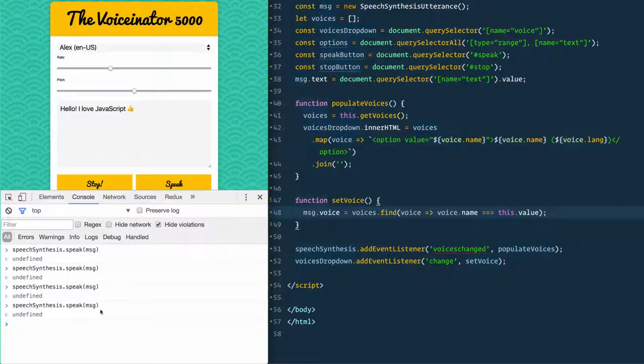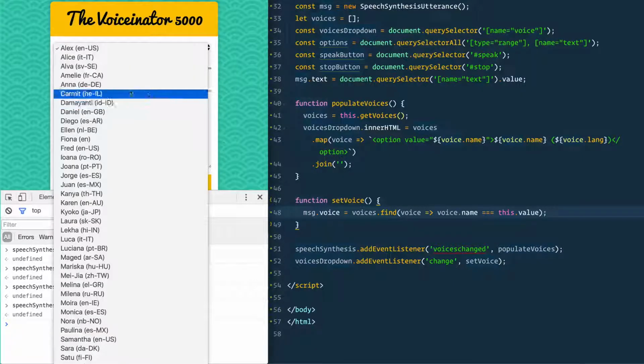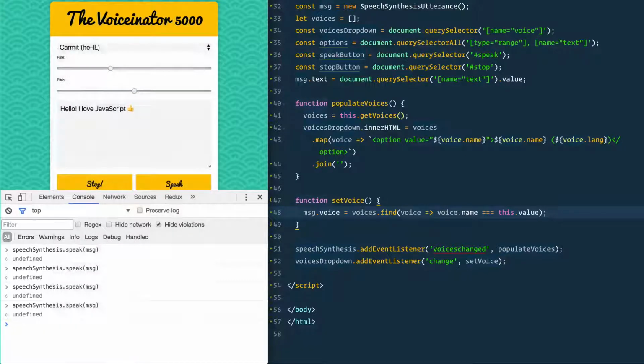See, Hello, I love JavaScript. Thumbs up. There we go. Seems to be working nice. Carmit. Hello, I love JavaScript.